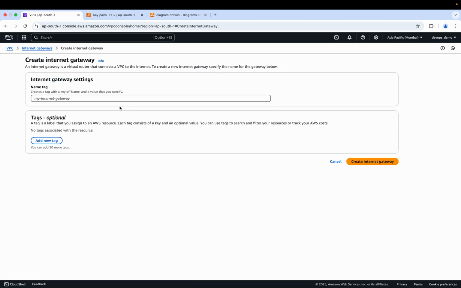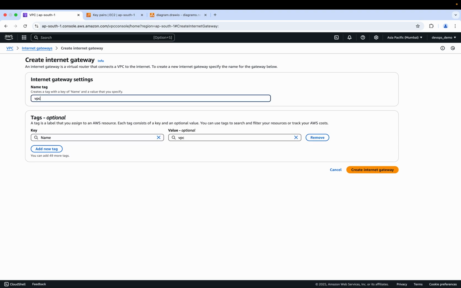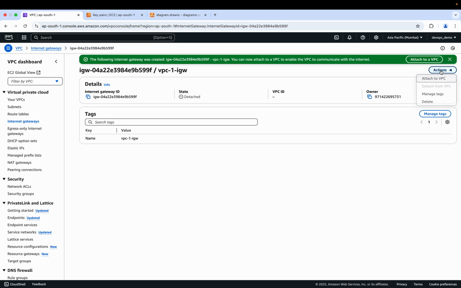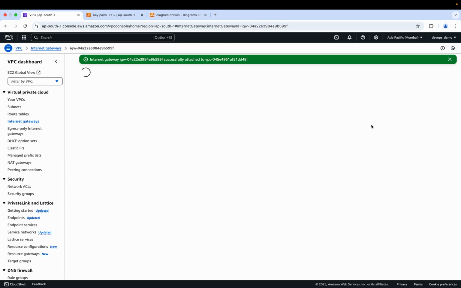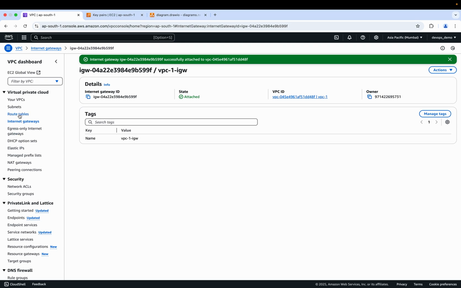Correct. Let me create one internet gateway, and this internet gateway will be attached to the VPC 1. Correct. So let me create one. K1-IGW. Let me create internet gateway. Let me attach this to the VPC, and here I will be attaching it with the VPC 1. Attach internet gateway.